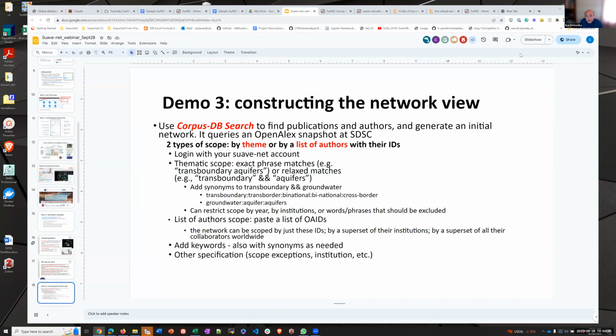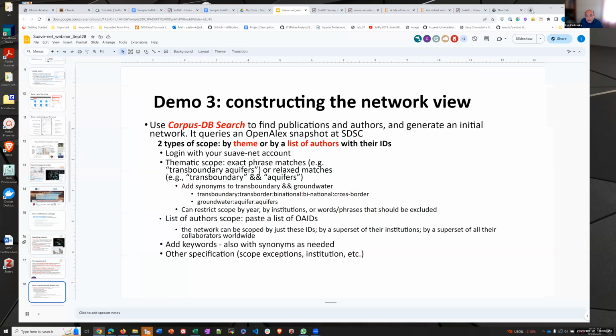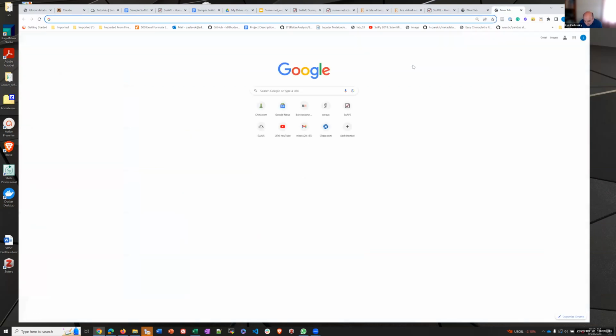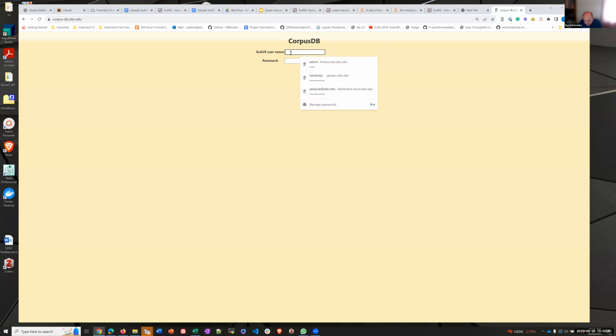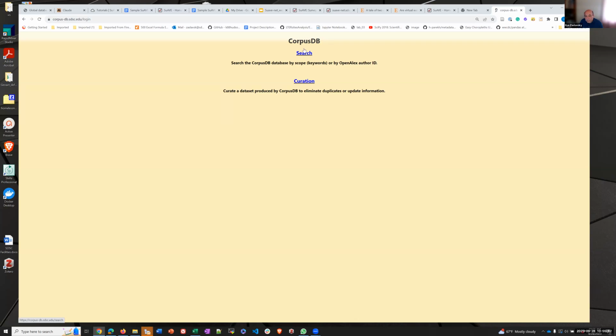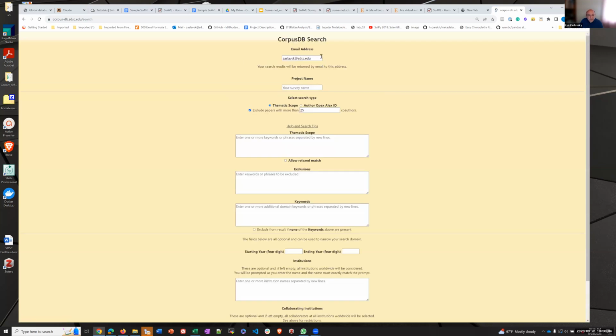Okay, now let's try to construct a network like that. There is an application called CorpusDB that we built specifically for that, corpusdb.sdsc.edu. Once you have created your account, you can log in with that same account. And it will give you 2 options: searching for the authors and building a network this way, or curating the application that you have already developed. So when you click search, in this case, I'm not going to show you how we build a transboundary network. I will show you something that is actually related to our project, but it's a different one.